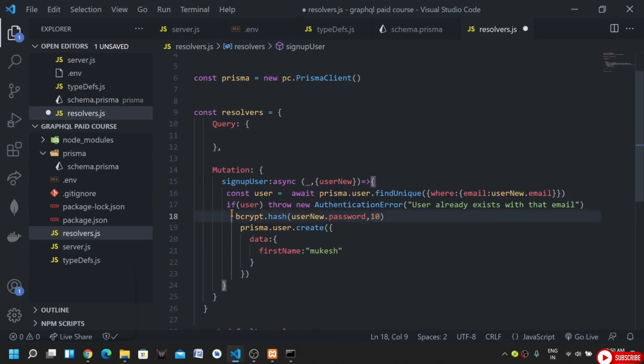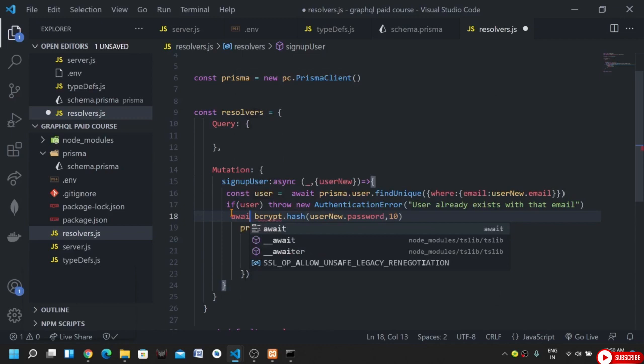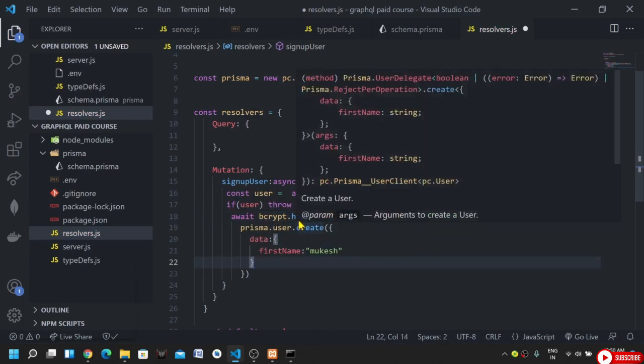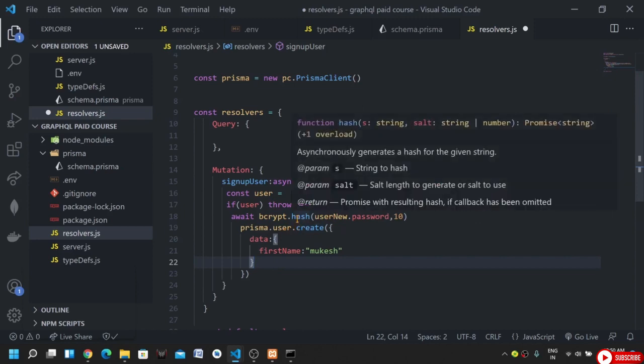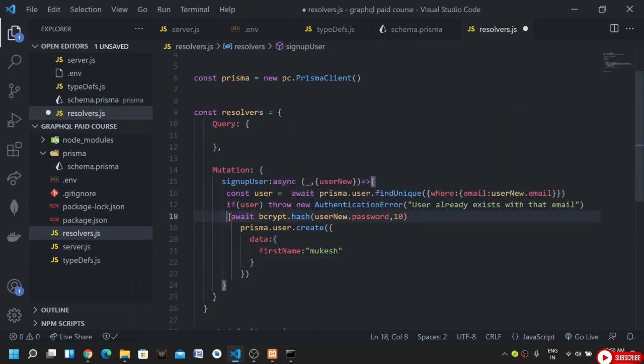Yep. So once a password is hashed, we have to await it because it's going to take a little bit of time. It's an asynchronous method. It returns a promise, right? Yep, this method returns a promise. So we have to await it. Once we have hashed a password, we can keep it in a variable. Let's say hashed password, like this.